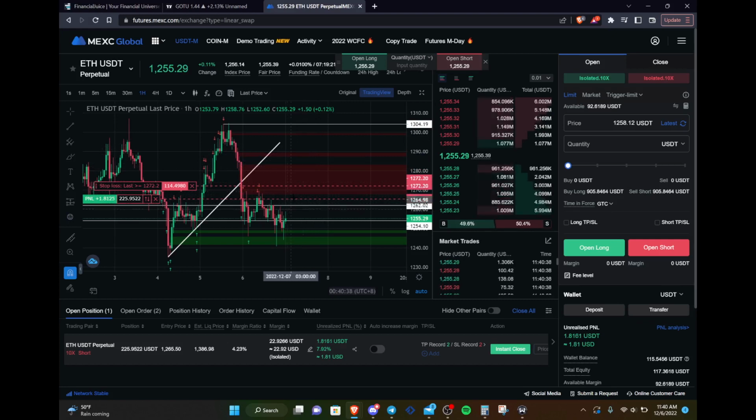So I wouldn't be against closing out the short if I start seeing strength, and then building out another short position as we come up higher to fill out these larger bearish fair value gaps.